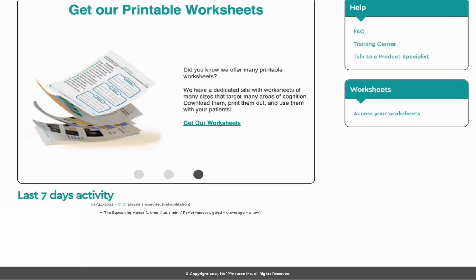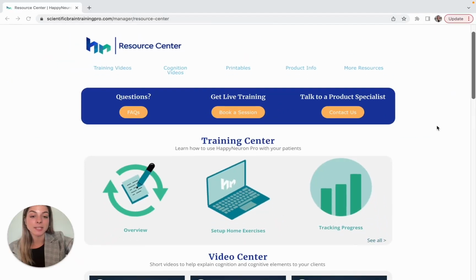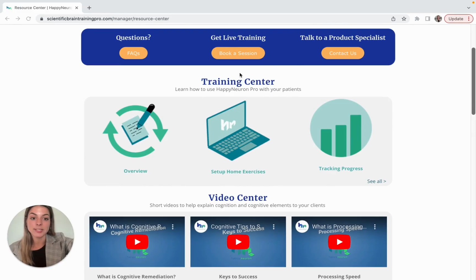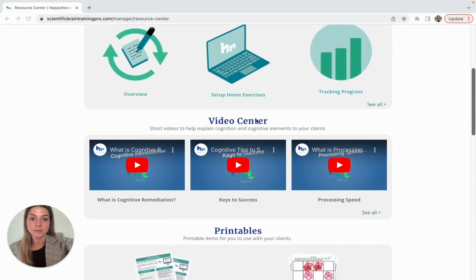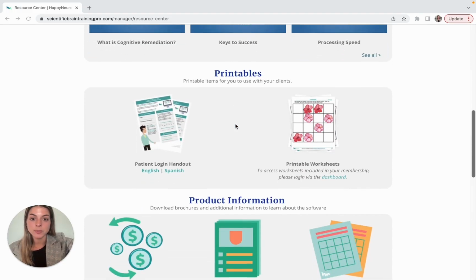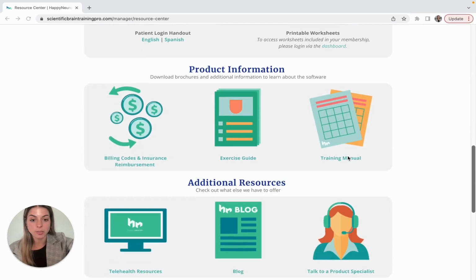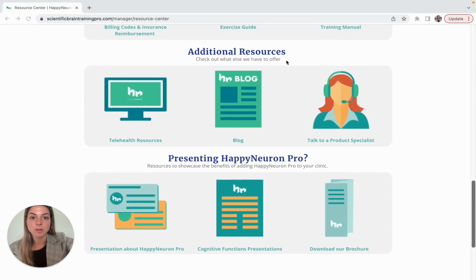Let's check it out. Our Resource Center contains many beneficial resources for both your practice and your patients. This includes our Training Center, our Video Center, our Principles, product information on billing codes and insurance reimbursement, our exercise guide, as well as our training manual, as well as our additional resources. This goes over telehealth resources, our blog, the ability to reach a product specialist at any time, and lastly, our presentations on Happyneuron Pro and cognitive functions.